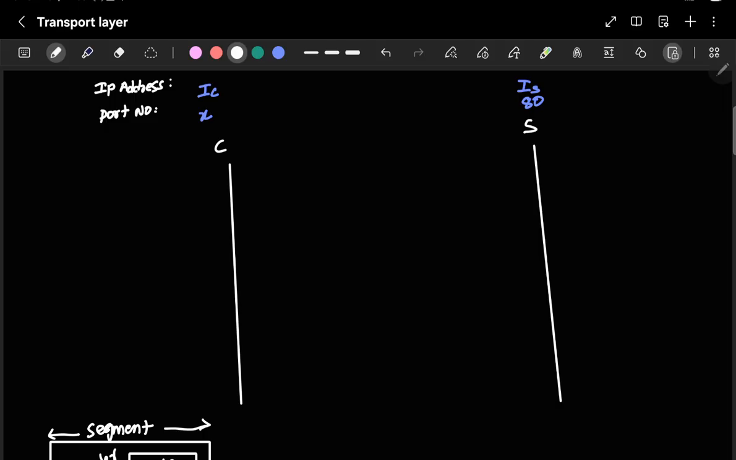Now coming back to this scenario where a client wants to send a packet, I mean a segment, to a server. This client is some kind of process, and this process might be running inside some computer. That computer might have some IP address, which I'm considering as IC. The server is also some kind of process, and it might be running inside some computer. For that computer, the IP address I'm calling IS, and since it is a process, it definitely has some port number, which I'm calling X.